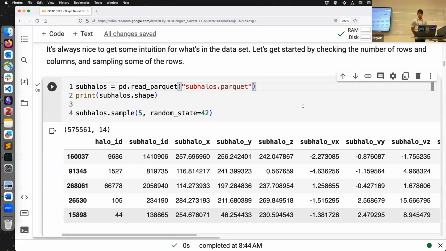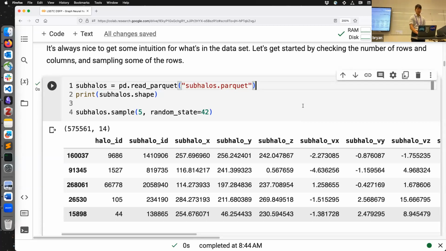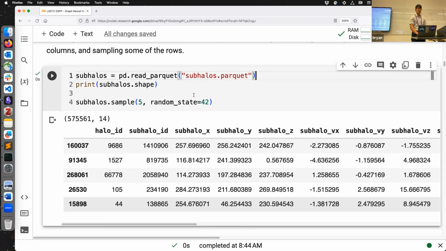If you're able to download and install those packages, that should take about 60 seconds or so. While you're doing that, I'm just going to show, as usual, that we'd like to take a look at the data so we have some intuition about what it is we're going to do with it. I like to look at the shapes of anything that's more than one dimensional. In this case, the shape is 575,561 rows by 14 columns.